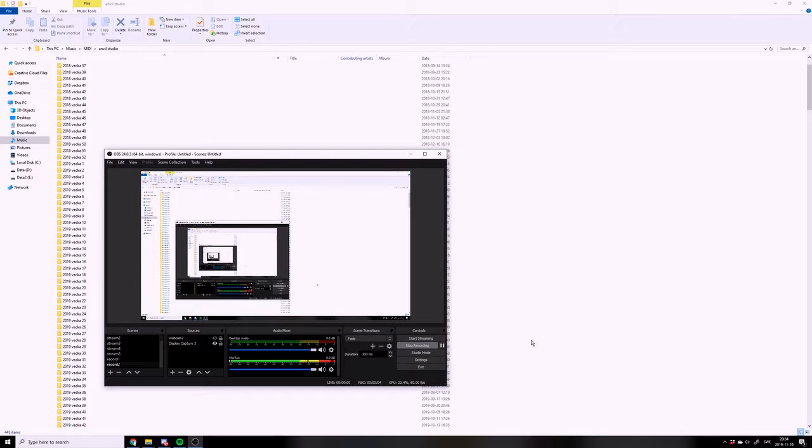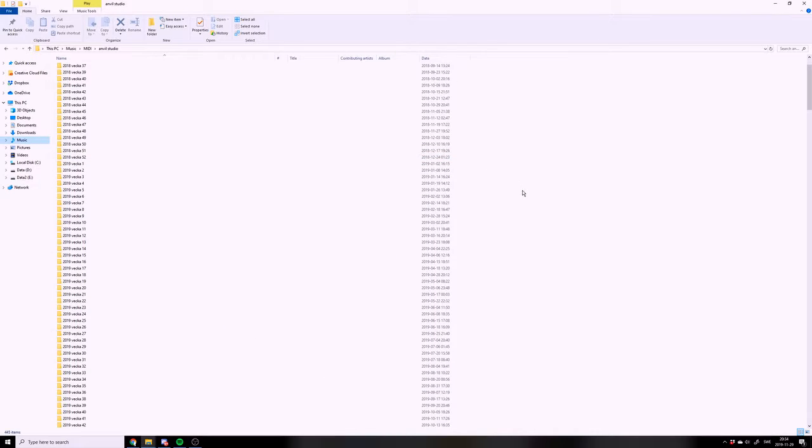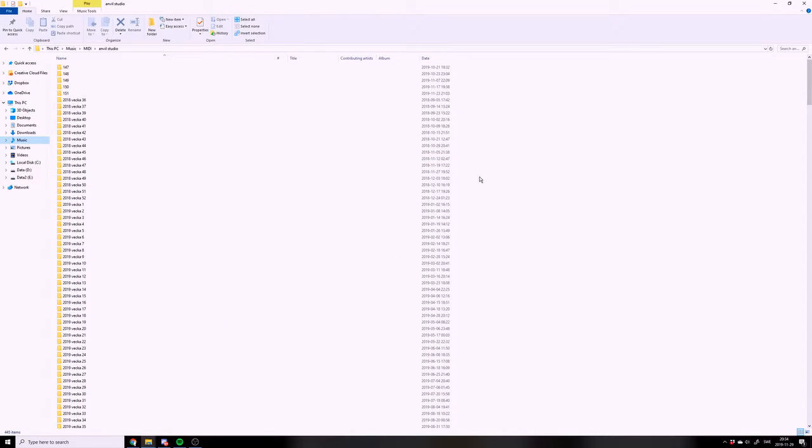What's up, my neighbors? This is 123 Fendus, and I'm going to show you how I compose my pieces of music. So here I have my Anvil Studio folder. I use the software Anvil Studio.